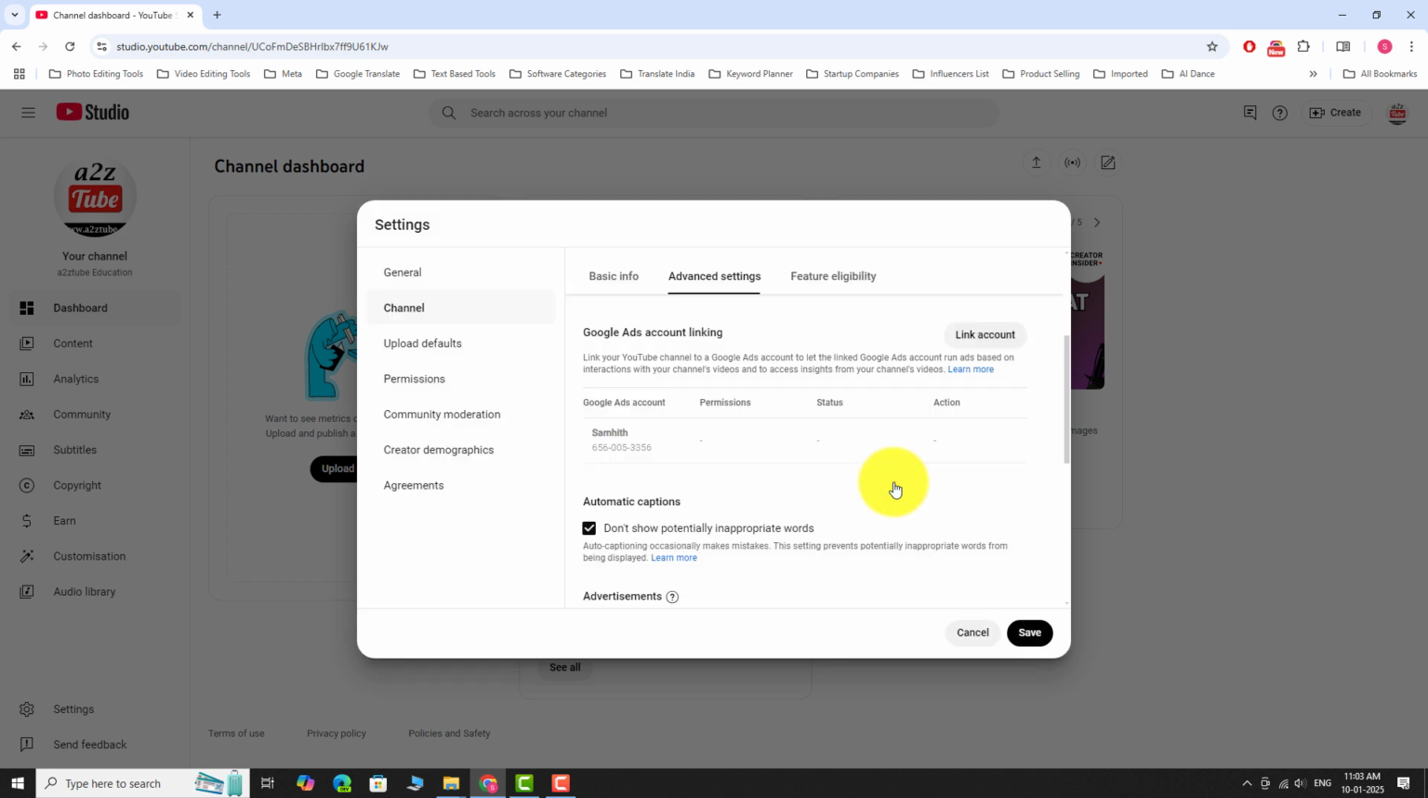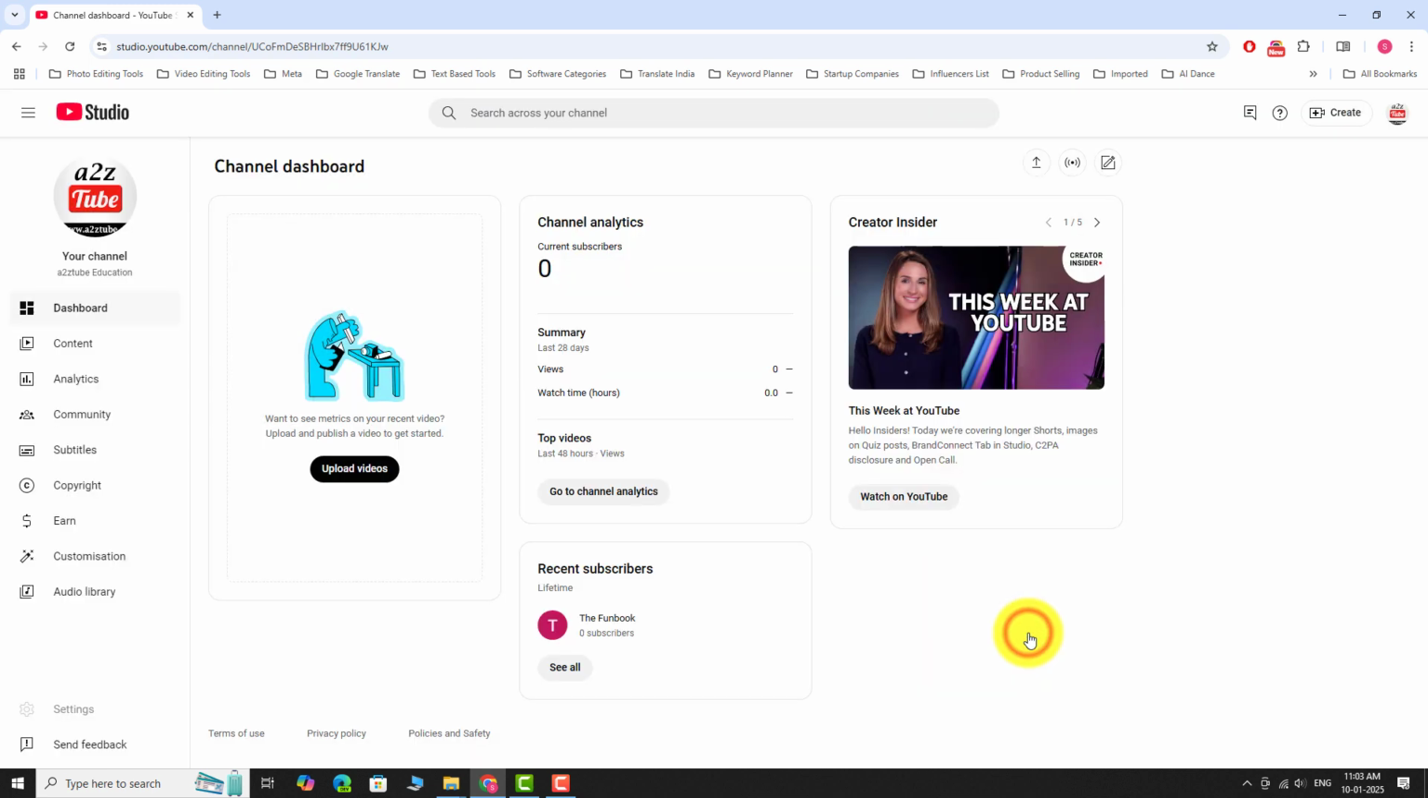As you can see, account has been unlinked. Click Save to apply the changes. That's it, changes has been applied. This is how you can unlink Google Ads account from your YouTube channel.